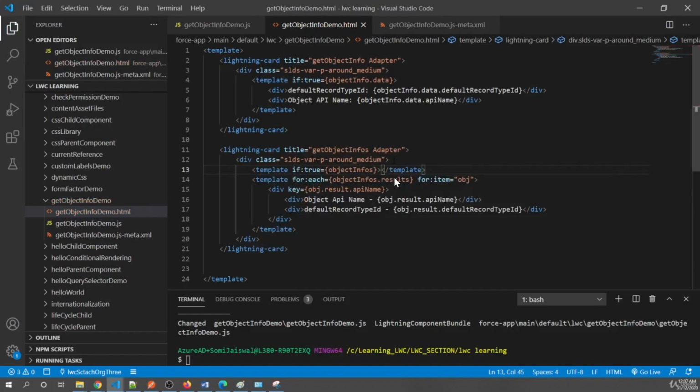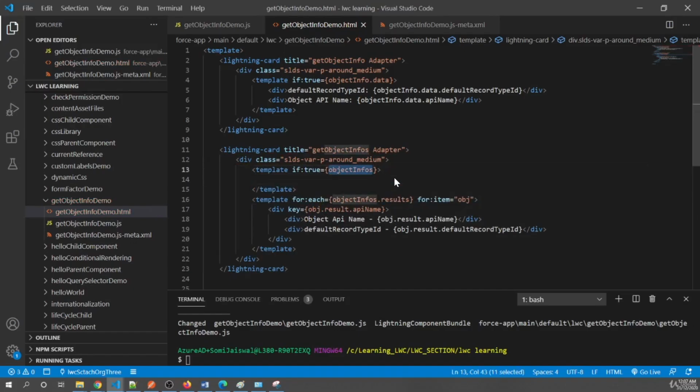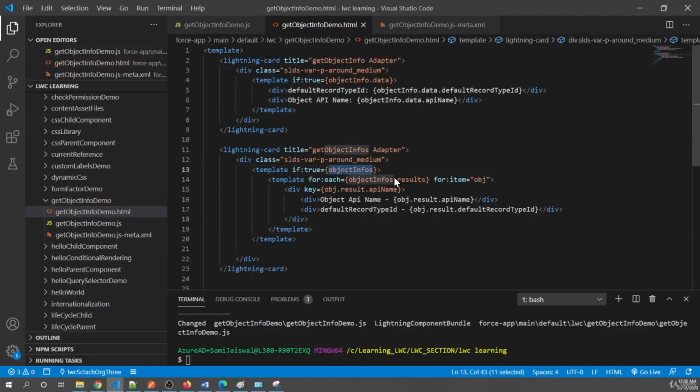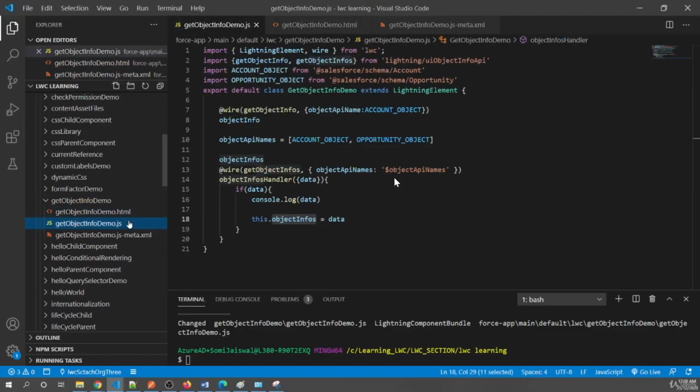So we are telling it to run the loop only if the data is available in the object infos property. This is the local property we are using. Don't confuse it with the adapter name. The adapter name starts with get, so the adapter name is getObjectInfos. objectInfos is the property that we are using to store the data that is coming from the wire adapter.